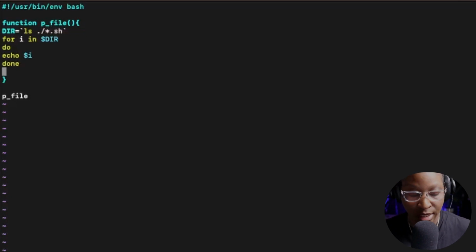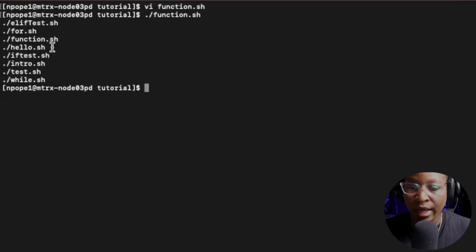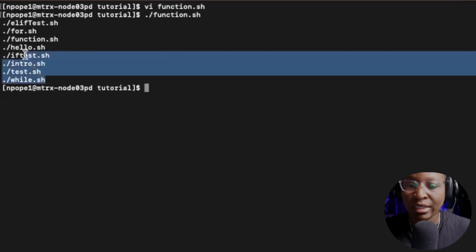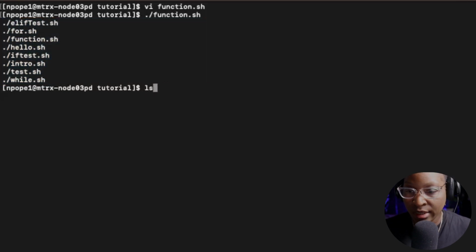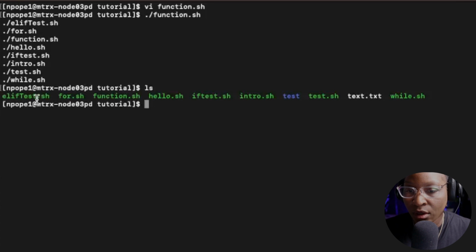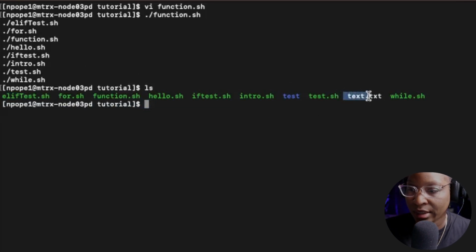So I'm going to hit escape :wq to save, and I'm going to run this file again. So I'm going to say ./function.sh. I'm going to hit enter, and it listed all of the files inside of my current directory that end with .sh. So if I use ls, it lists all of the files in here for me, so those are the same files. We only have one file with .txt, and it's text.txt.